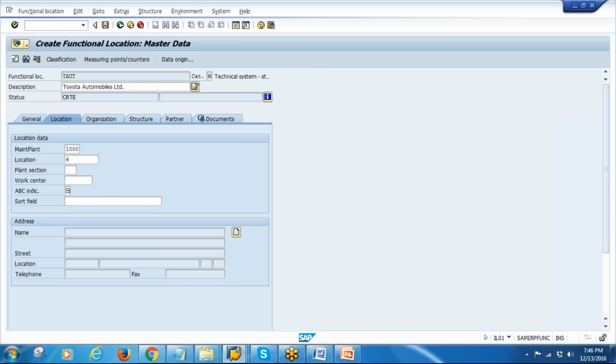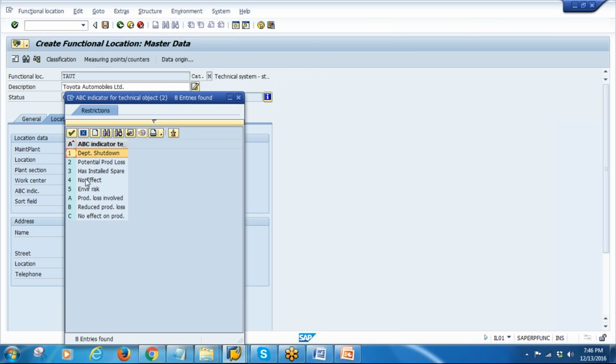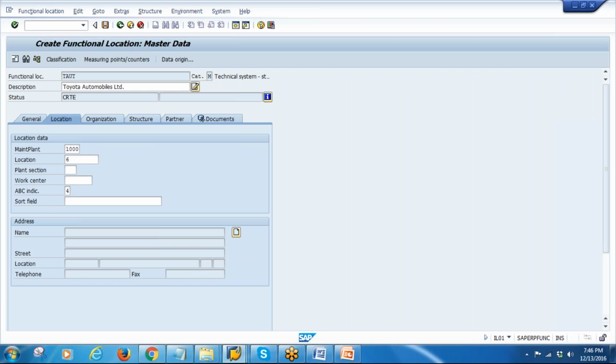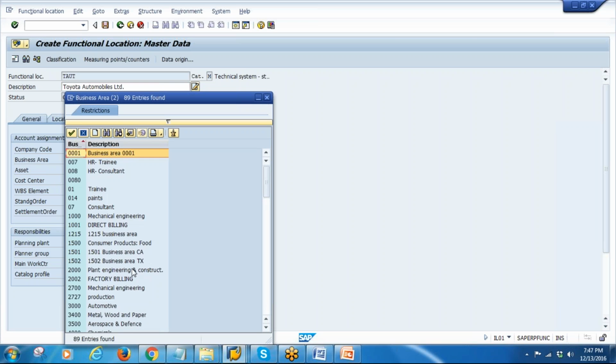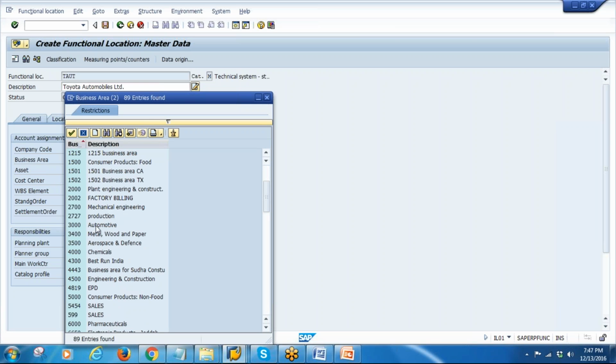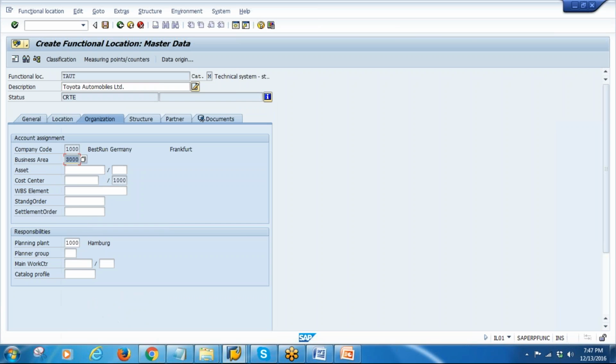ABC indicator at this stage. This is a plant, so the ABC indicator is the risk factor involved. If this functional location is not working, then what risk factor will we be facing? So that you can enter. As of now, I'm entering it as 4. Okay, enter. Done. Go to organization. So here, business area, I'll enter as 3000, or you can select from the list. 3000. It's an automotive business, so I'm entering automotive.